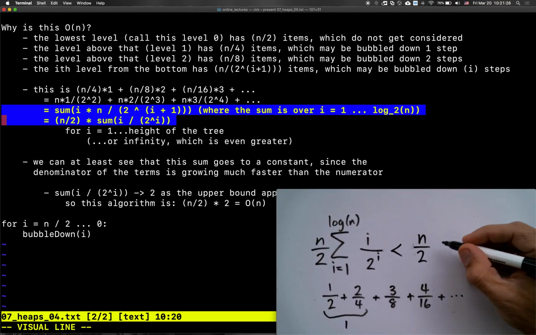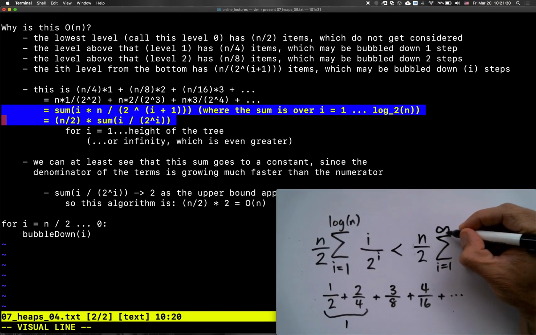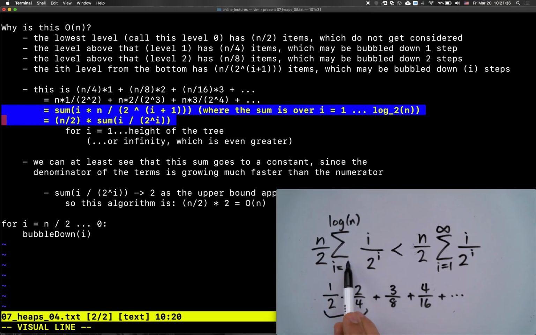n over 2, the sum from I equals 1 up to infinity of I over 2 to the I. Now, you would agree with me that this is less than this because there are more terms over here. And the reason we're using infinity here instead of this is so that we can just compute the convergence of this sum. We're not going to compute it directly. I'm just going to tell you what it is. You can work it out on your own if you like. But in other words, we're going to continue summing up these terms forever.